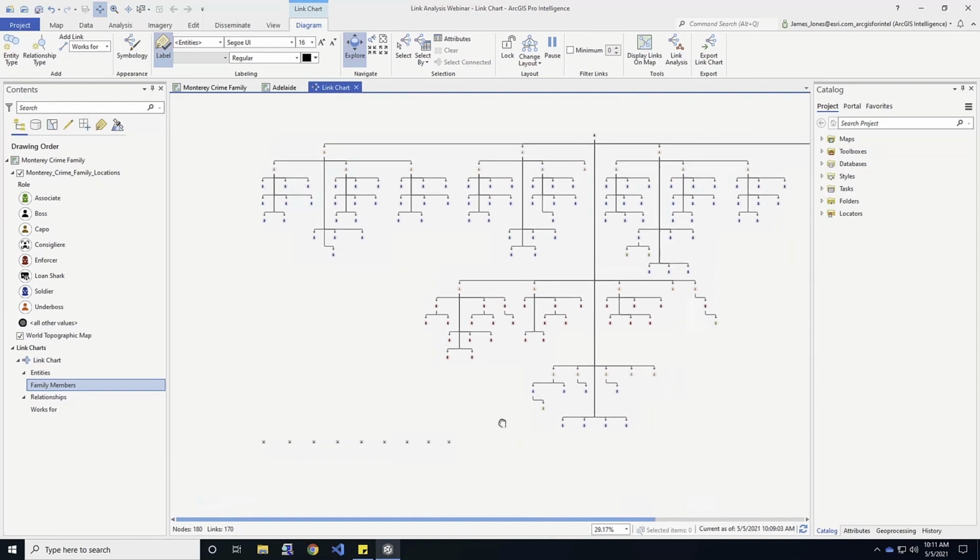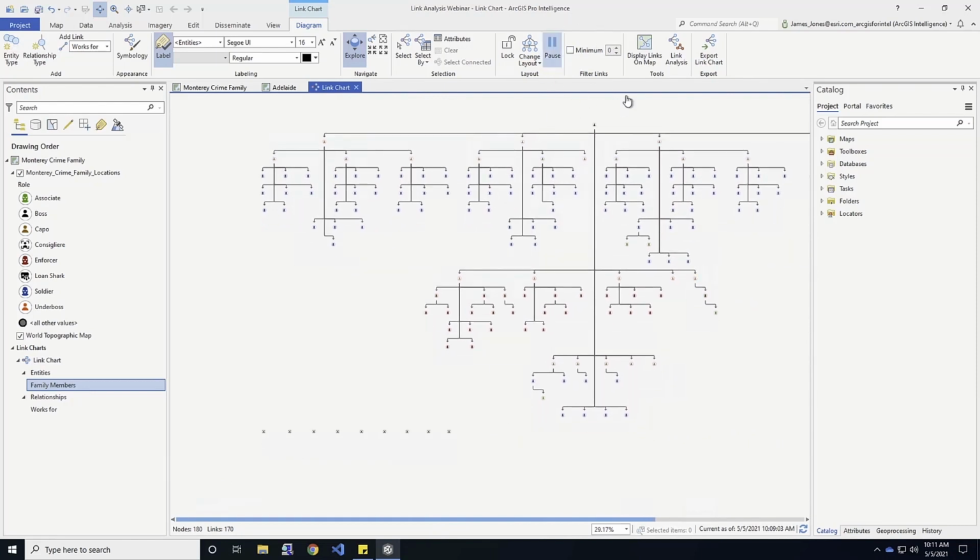So what we could do is make use of this filter links option up here that will allow us to specify a minimum number of links or relationships that an individual node must have before it gets drawn on the link chart itself. In this case, it's turned off by default. And whenever we turn it on, it's still defaulted to 0. So everything is going to be drawn and shown no matter what.